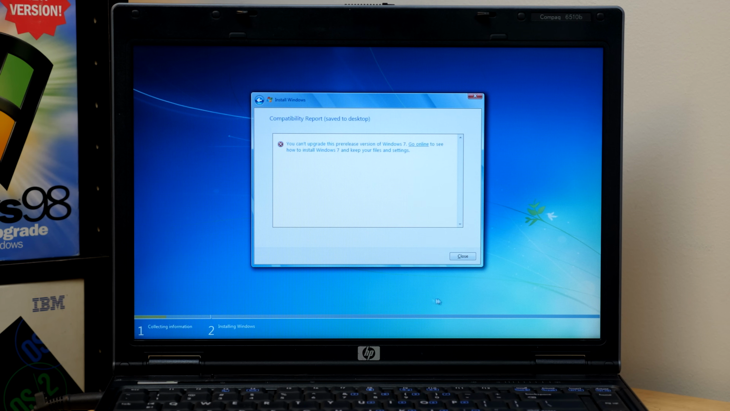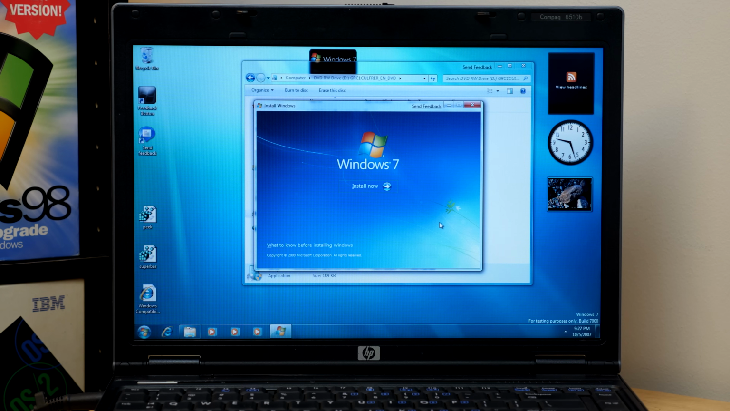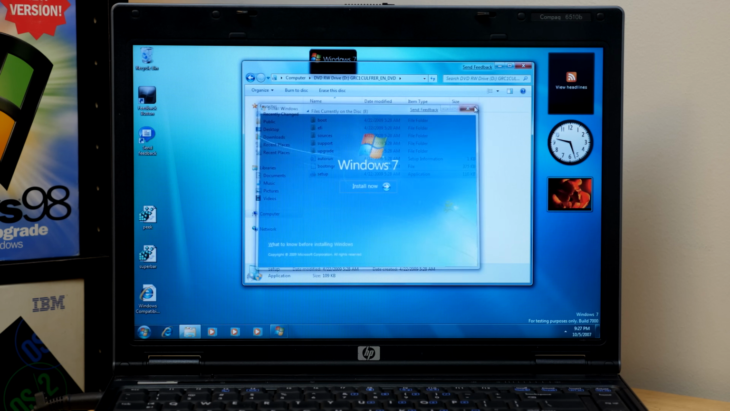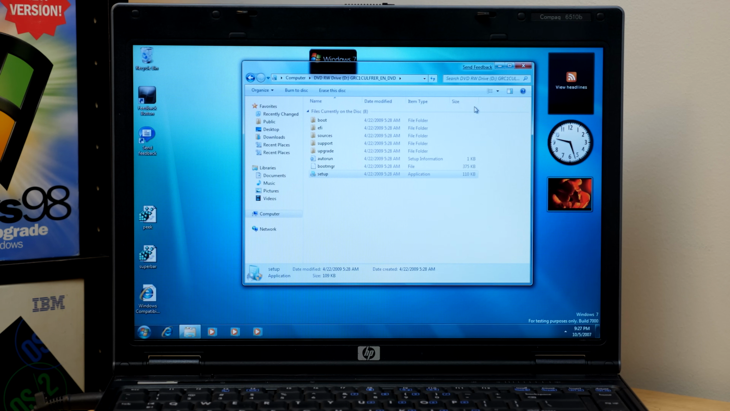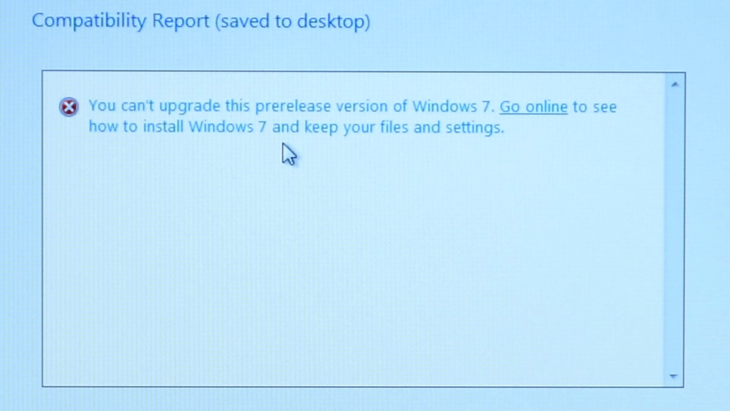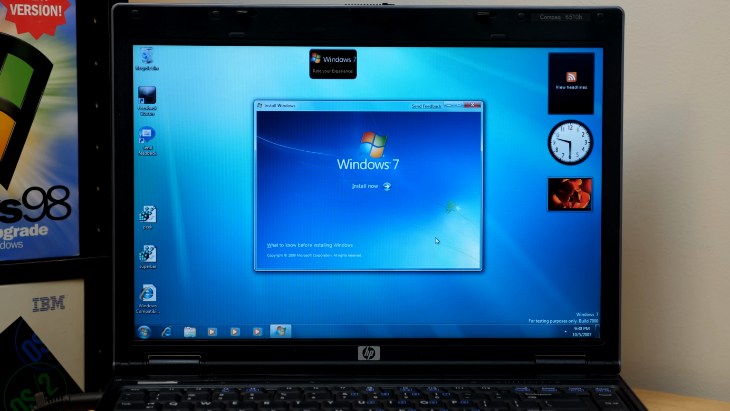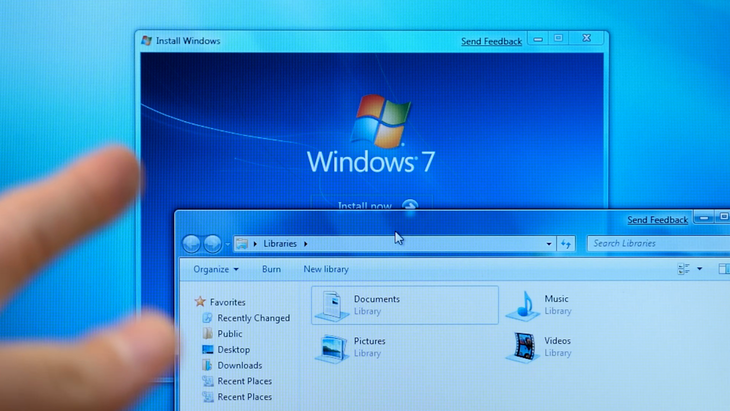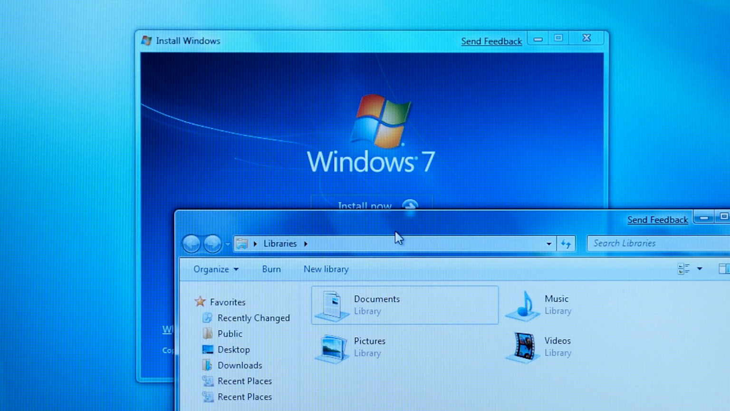So let's just try to upgrade to RTM and see if we can skip release candidate entirely. That would be really nice, wouldn't it? You can't upgrade this pre-release version of Windows 7. I thought I was like almost done with recording this video. Yeah, I'm gonna have to download like one of these pre-RC builds. Alright, hang on a second, because I made another discovery that actually makes this whole thing much easier, at least theoretically, if this actually works.